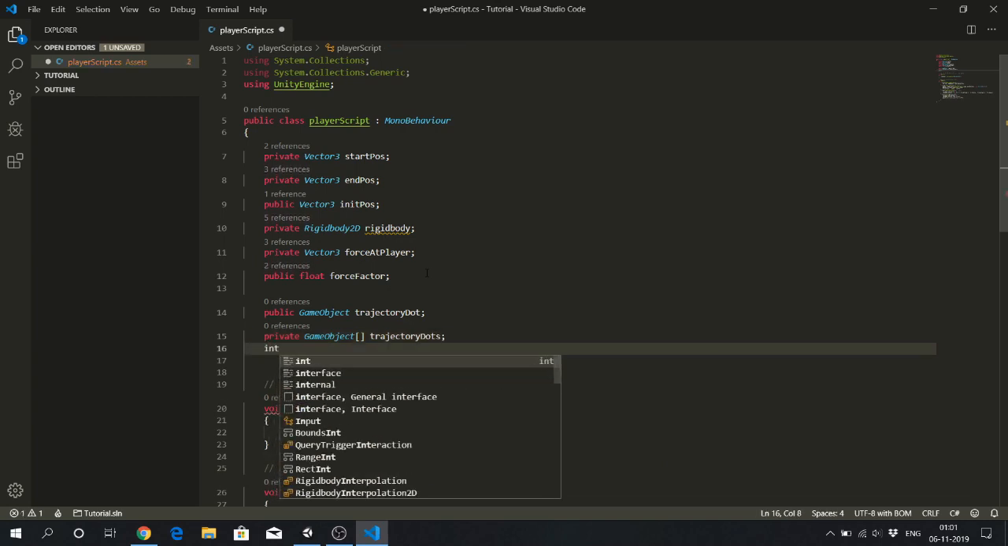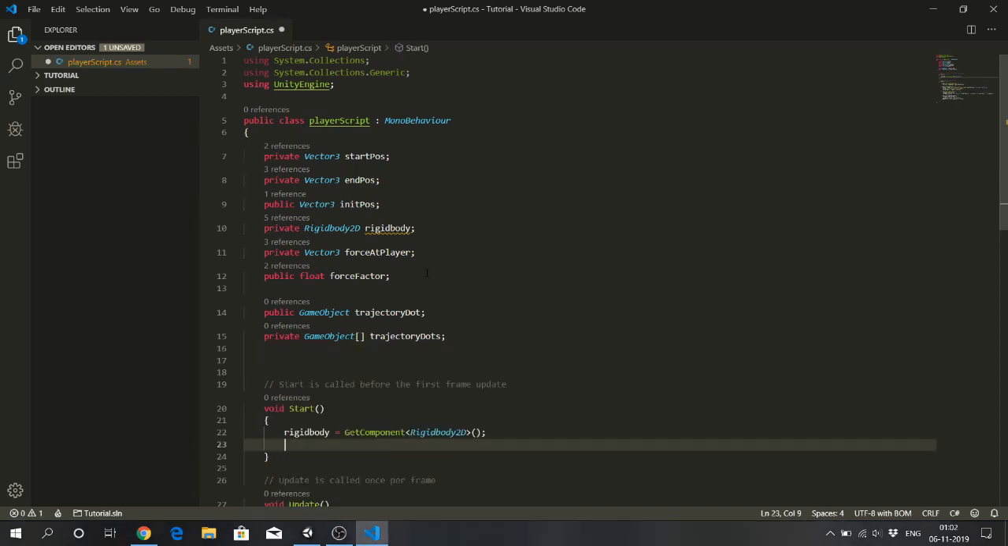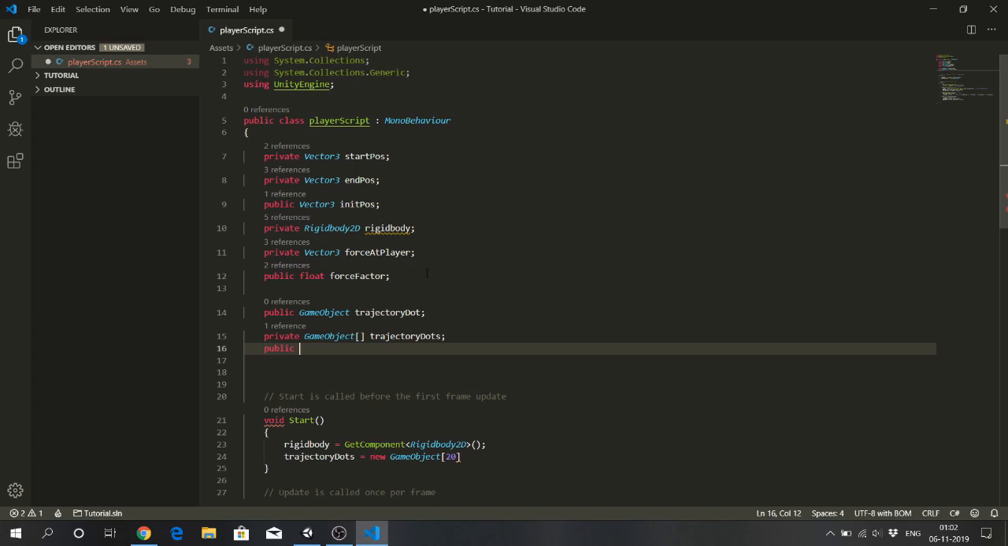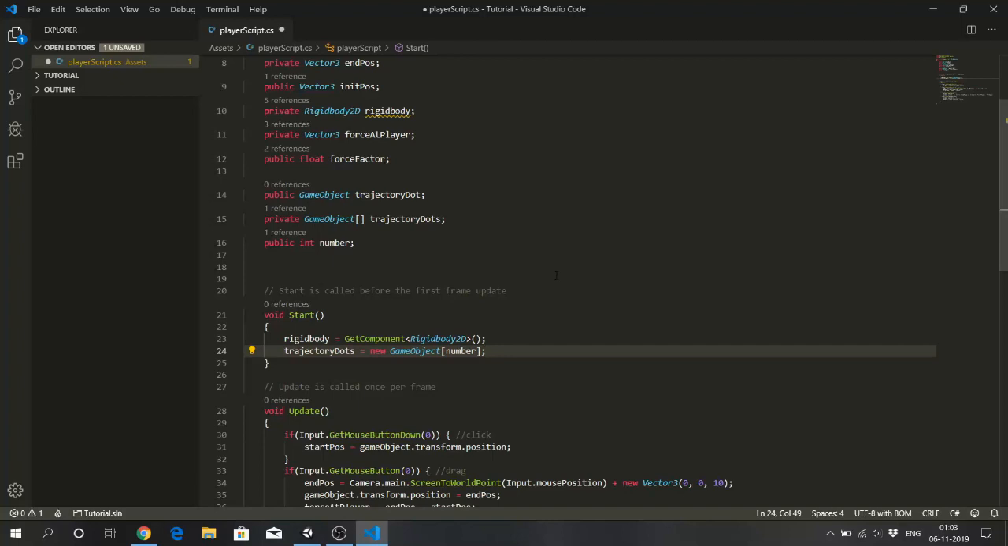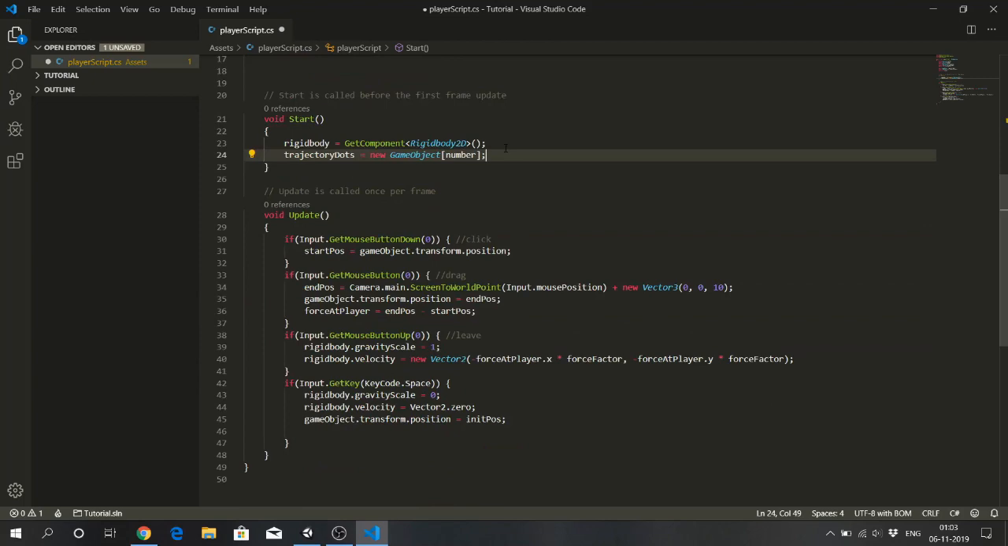When we need to instantiate the GameObject array, we need to define how big we want that array to be, something like 10 or 20. We don't want it to be hard coded, we want to decide outside the script. So we make a new public int number. Hard coding makes it difficult to change the script every time to 10, 20, 30, whatever. We don't want that.